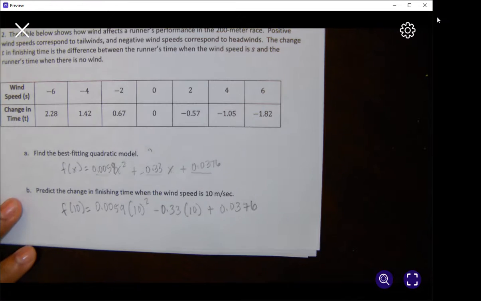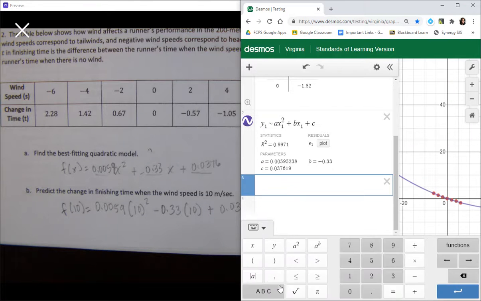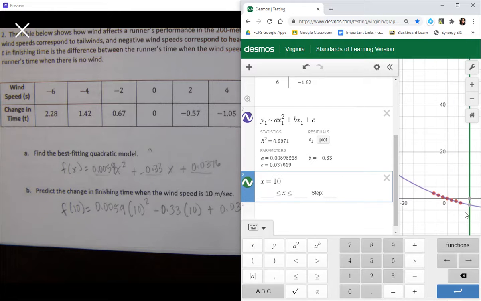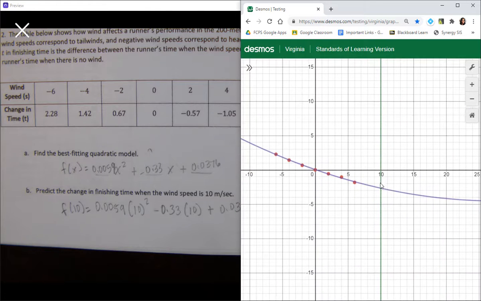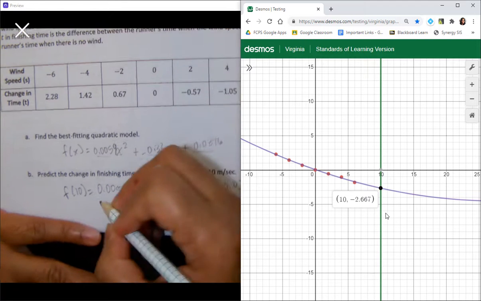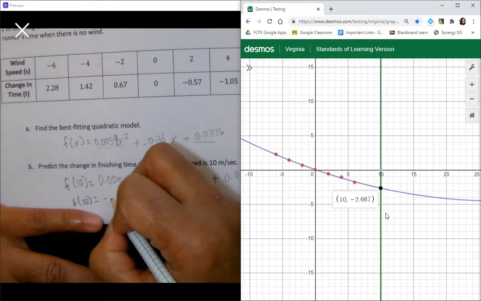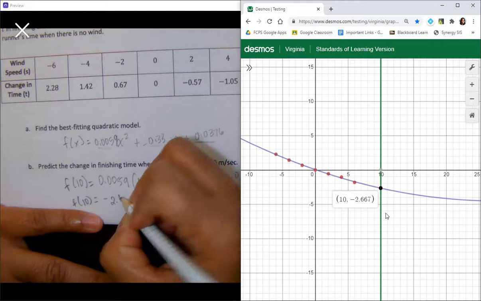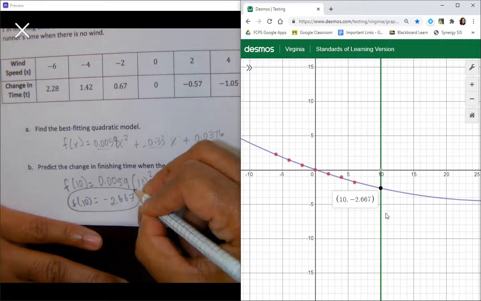So in Desmos, what you can do is go to the third line here and just put x equals and then whatever your x value is, which is 10. And Desmos draws this vertical line here, and then you can just set x equals 10. My model is right here, negative 2.667. So my answer is, f of 10 is equal to negative 2.667. I'll just round it off like that. So that is my final answer. Okay.